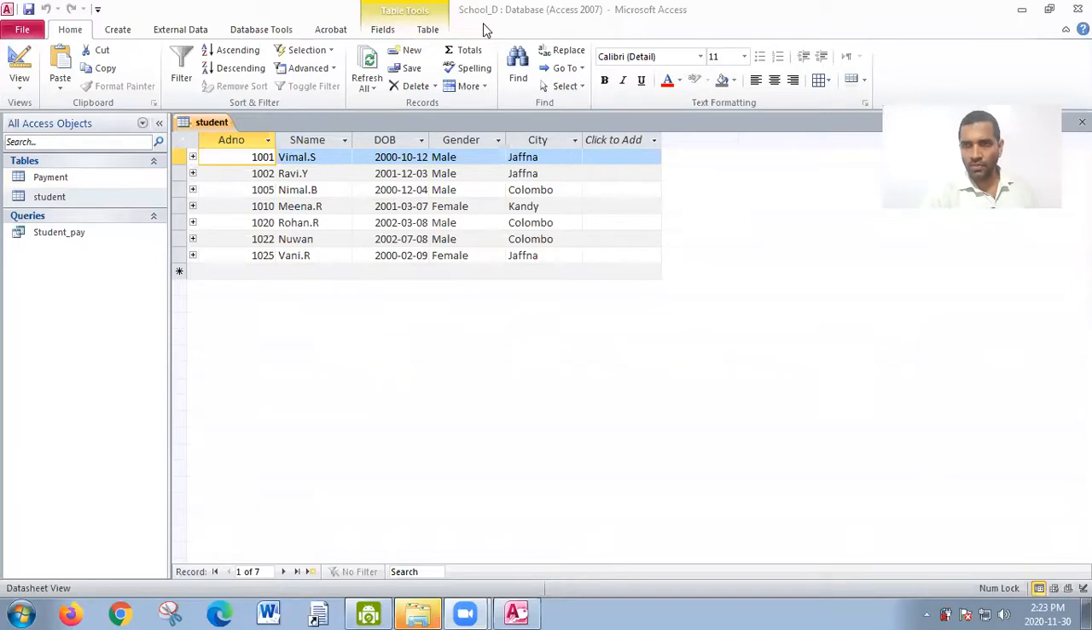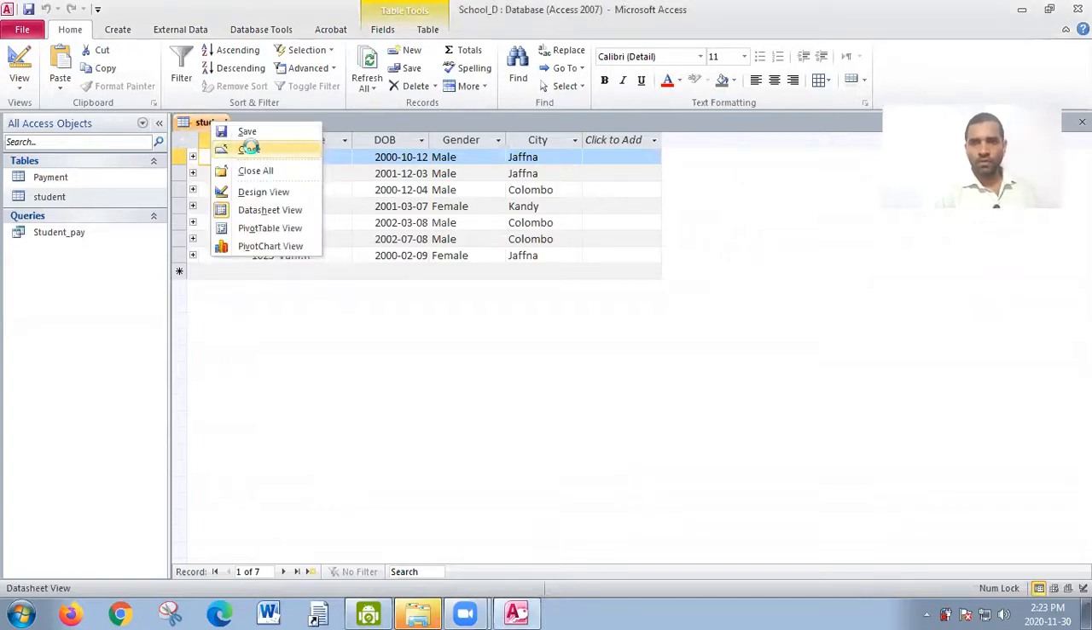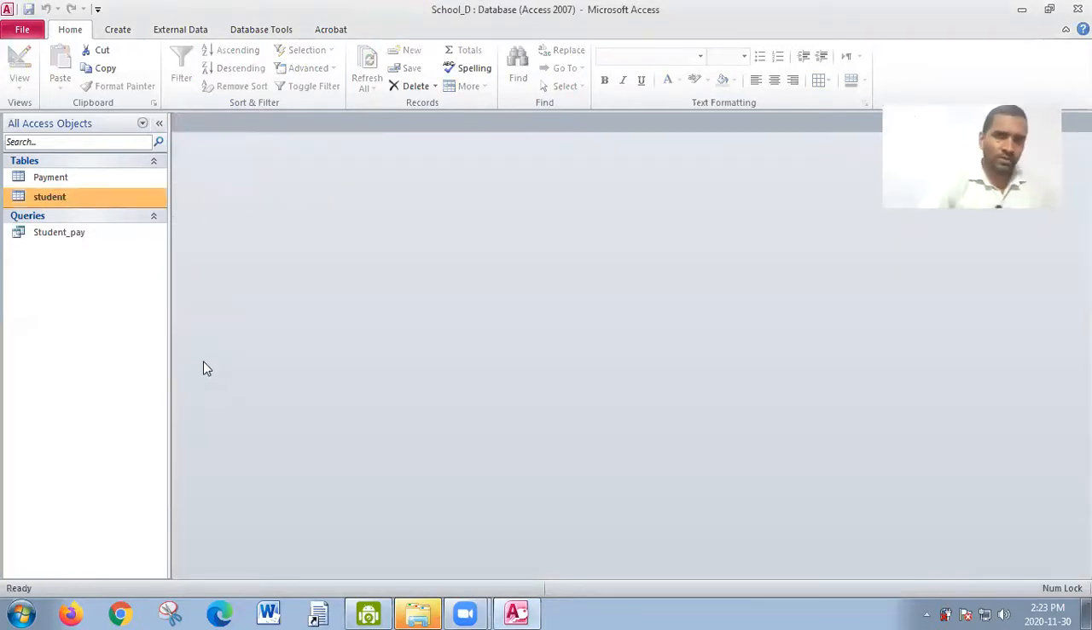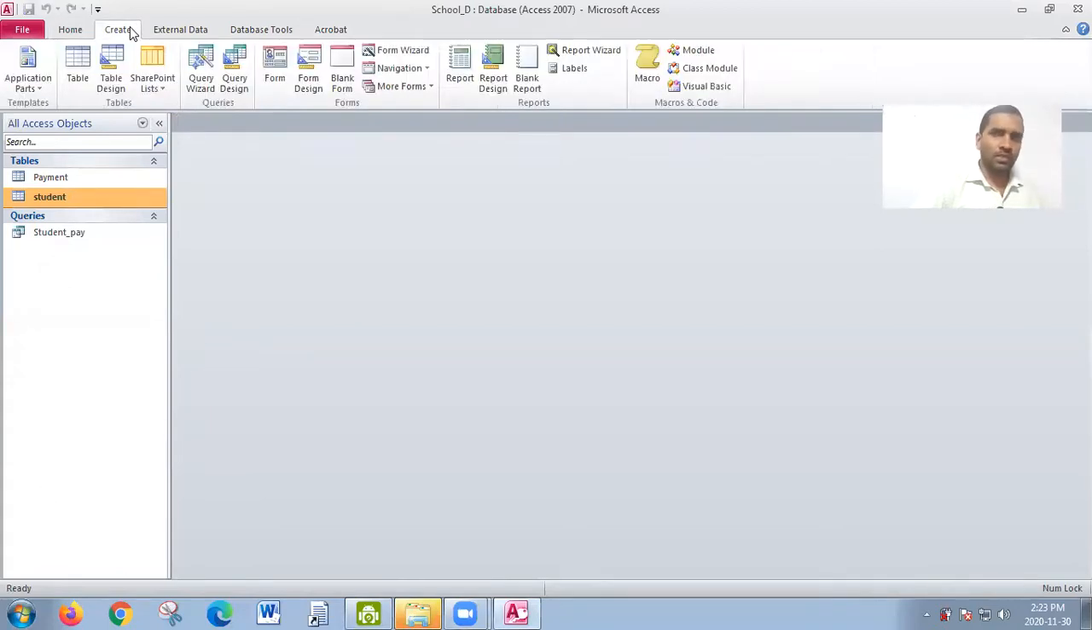So here my database is School D that has 2 tables, but I use the student table, right? I want to add some data to the student table, okay? Right, so let me close this tab. Right, listen to me. So let's create a simple form for data entry. As usual, go to the create tab, because all these database objects are kept under the create tab, right? So have a look at this.